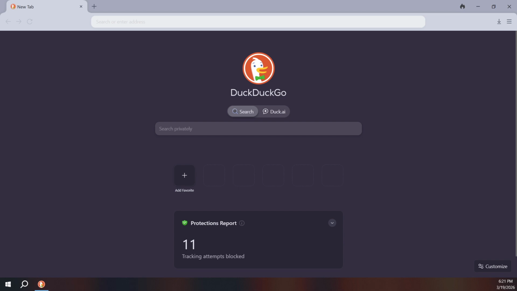First, open the DuckDuckGo browser on your device. Make sure you're in the main browser window so you can access the app's controls. If you have multiple windows open, switch to the one you want to adjust.